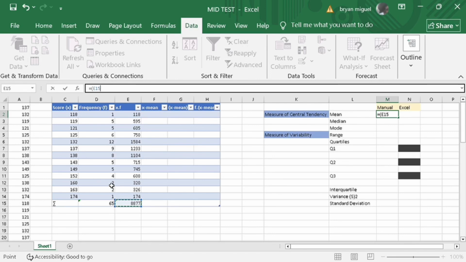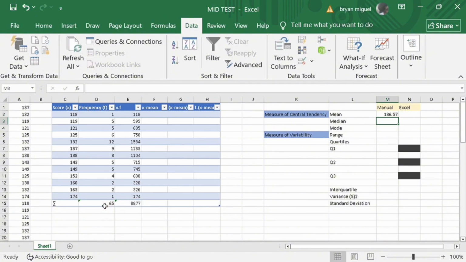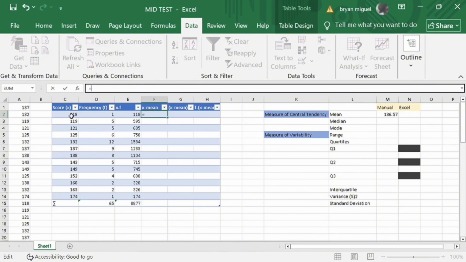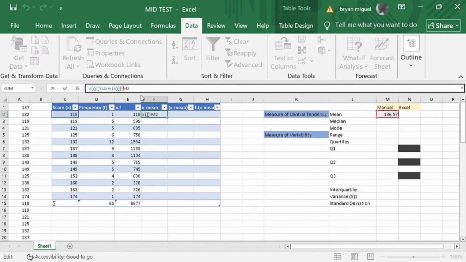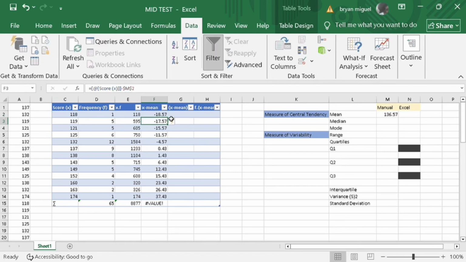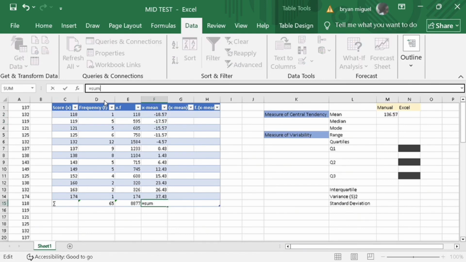The sigma xf divided by the sigma frequency. After I got the mean, let's continue to count the x-min. Click score and minus the min, and make sure to add the dollar sign before the m and after the m. Sum by blocking all the data from the top until the bottom.